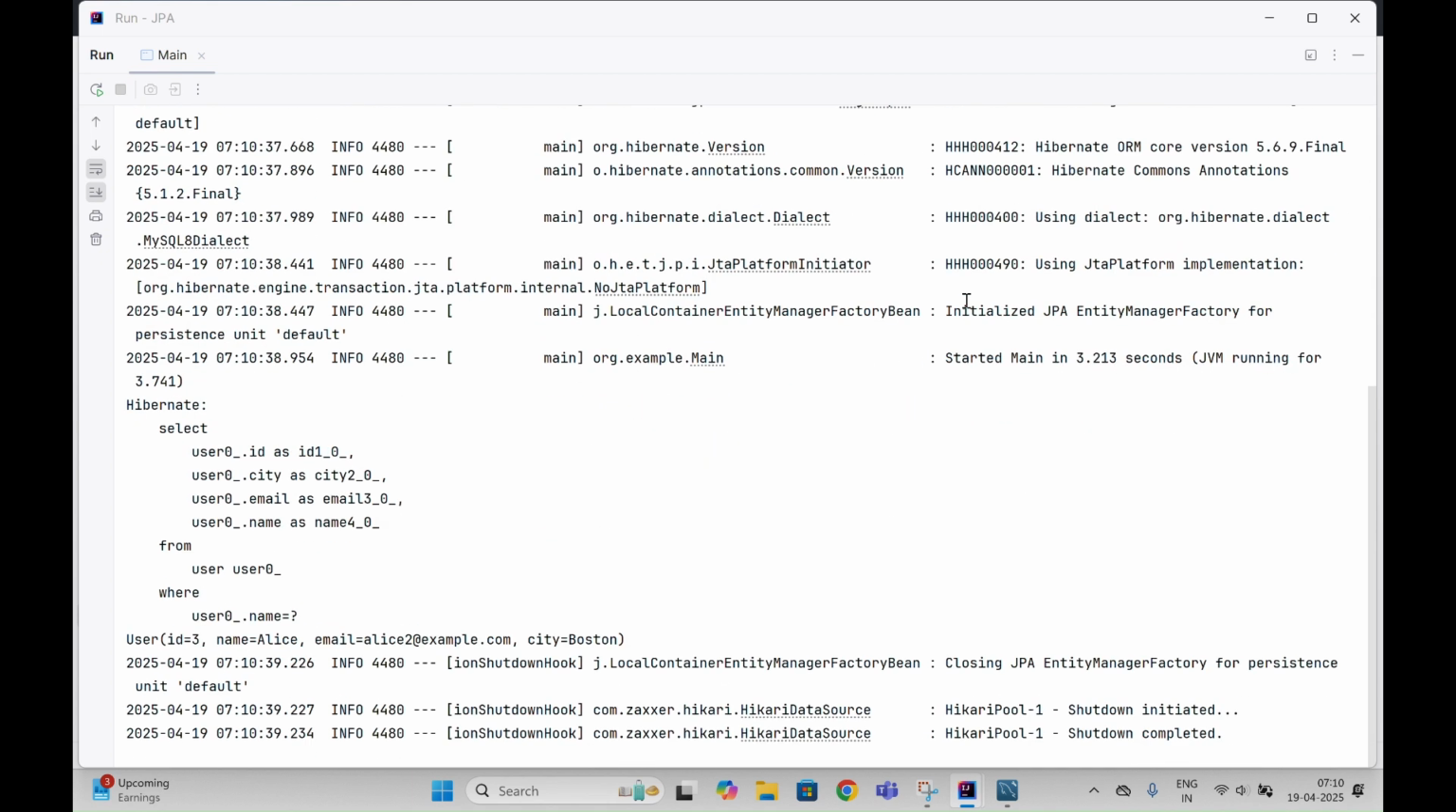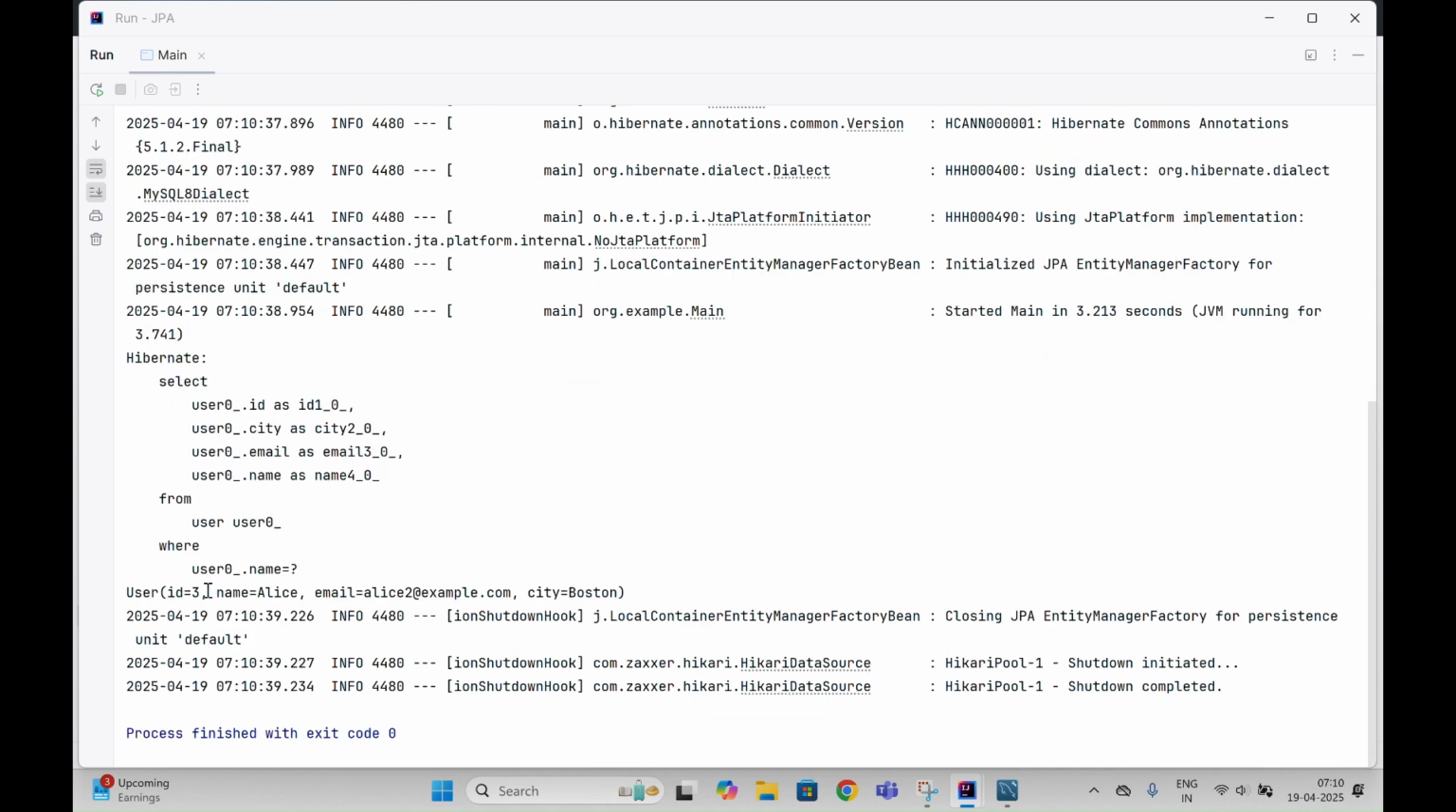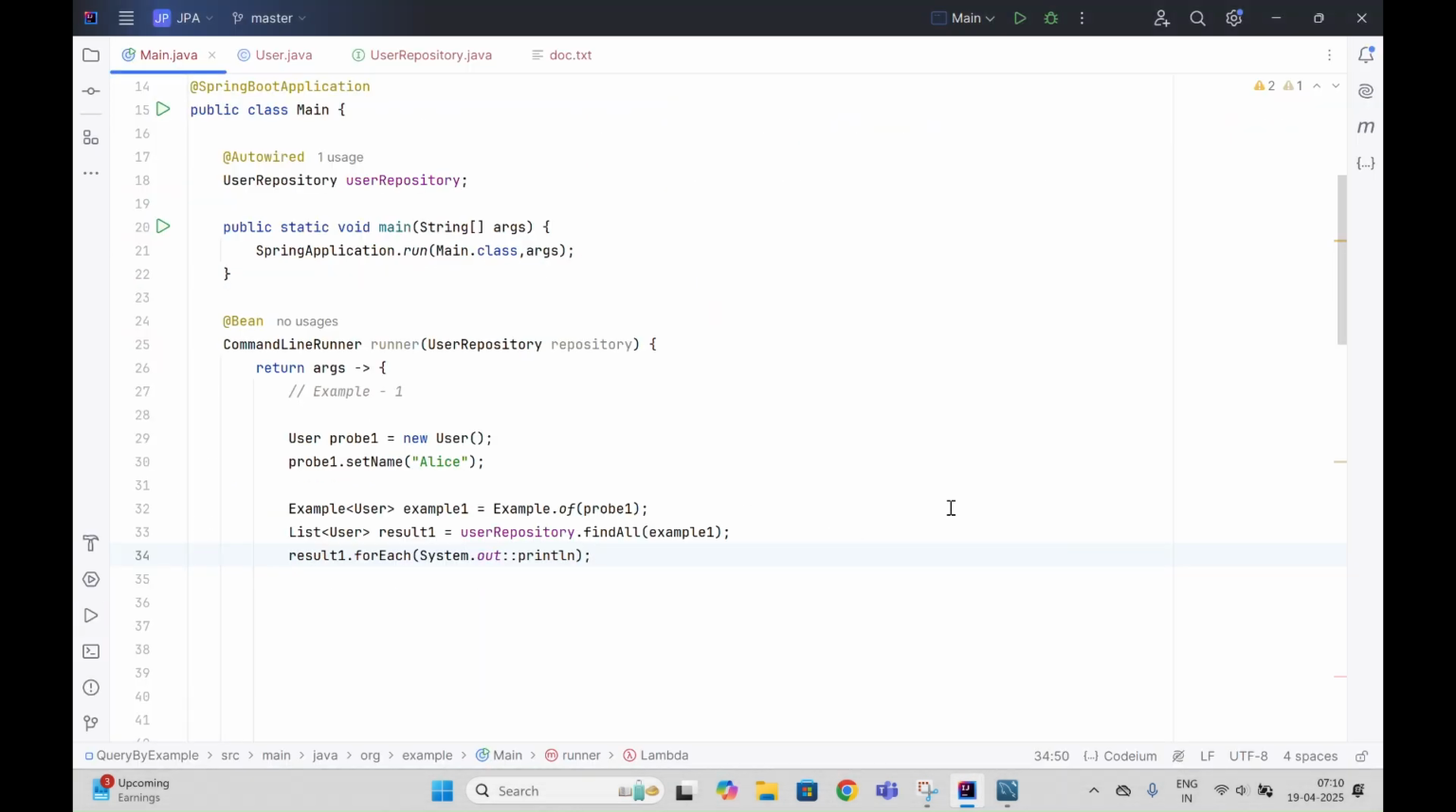Okay, so it has printed this particular object, right? I'll go back. So I have printed the whole thing.